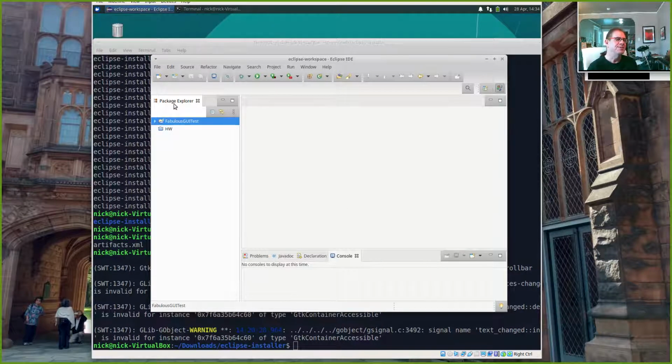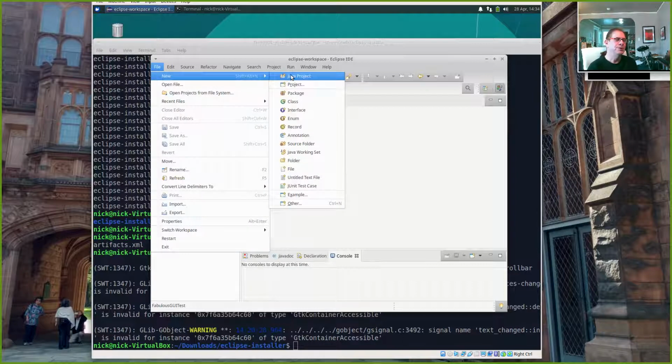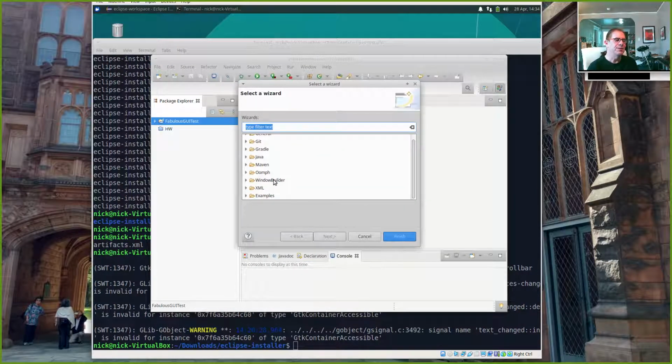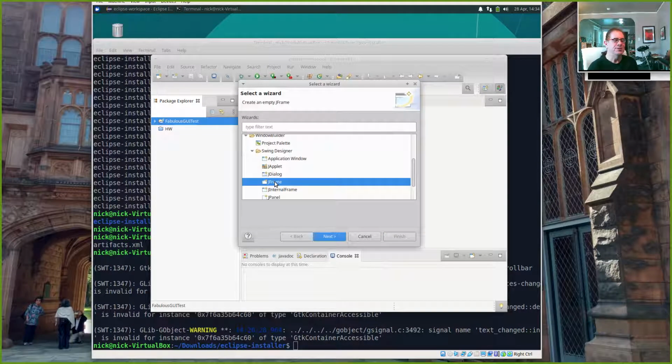We'll see. So I'm going to go to File, and I'm going to say New, but instead of saying Class, I'm going to come down to Other. I'm going to go down to Window Builder, click on it to expand it. I'm going to go down to Swing Designer, click on that to expand it. We're going to do JFrame. A JFrame is sort of an outer container for a graphical display element. So it's a box with the plus and the X in the corner and all that kind of stuff. So we're going to make a JFrame.